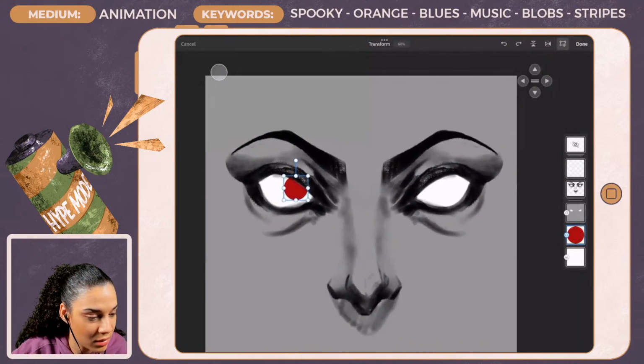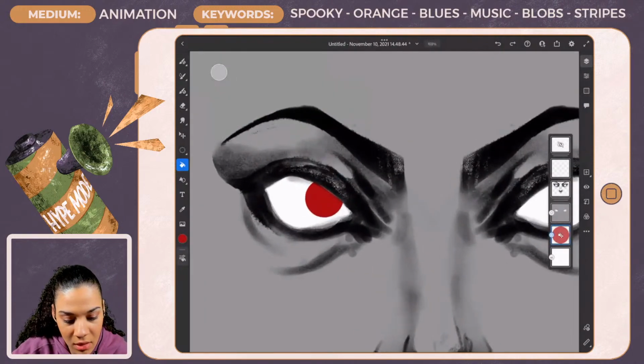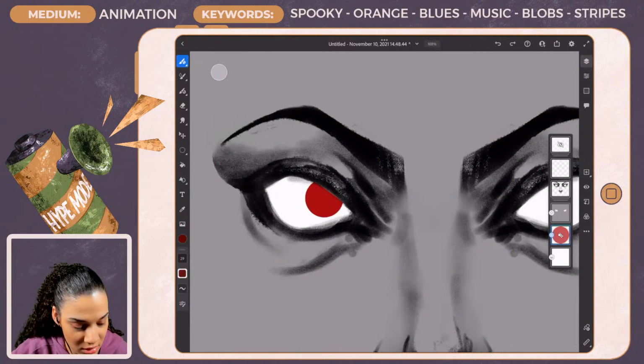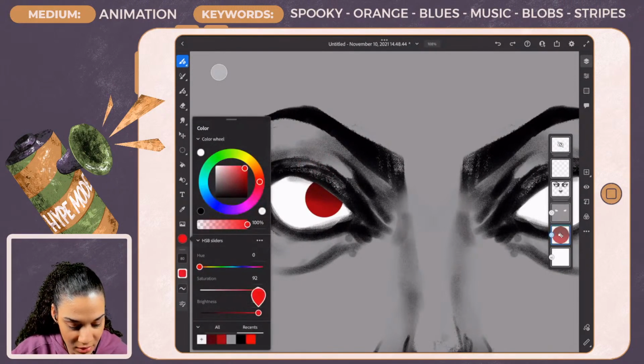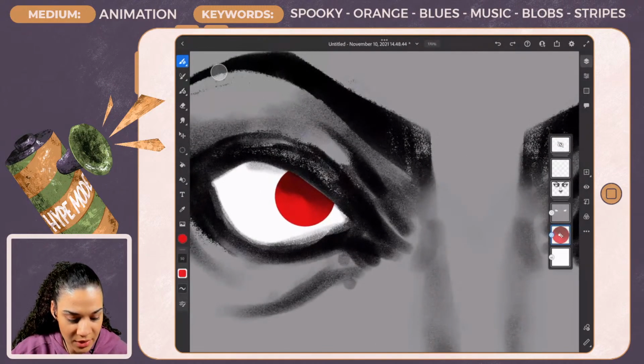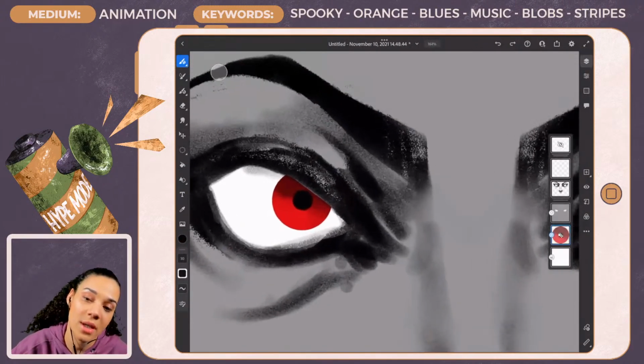And I'm gonna lock the transparency on this because I'm just gonna sketch in here real quick. Let's lock transparency, grab my brush. I'm gonna grab like a darker red. Let me grab my sliders here. Make my brush bigger. Make this red a little bit brighter. Boom. This is not how it will look eventually. I'm just kind of throwing something in here for now because we're gonna do some crazy stuff with the eyes.